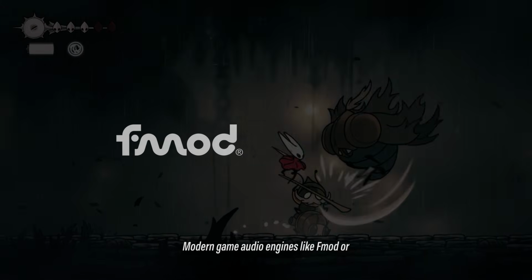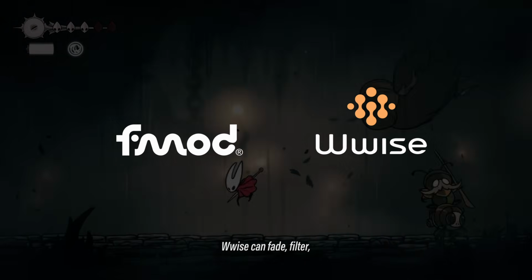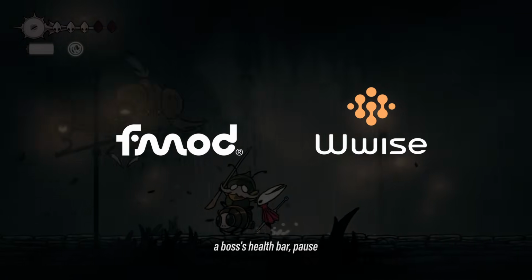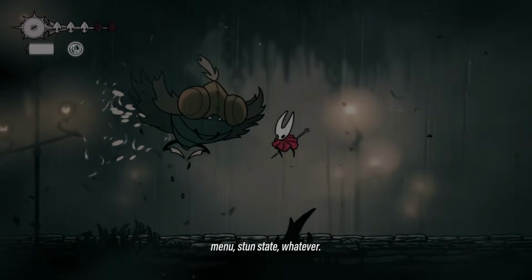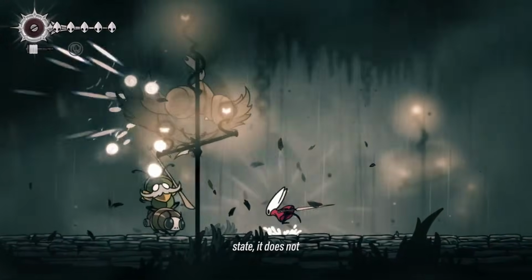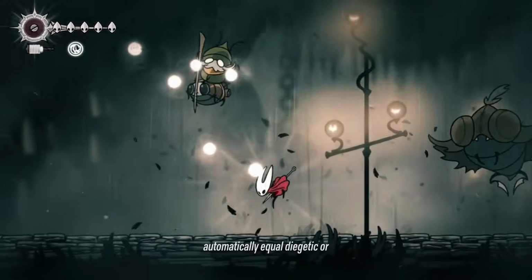Modern game audio engines like FMOD or Wwise can fade, filter, mute and so on based on a boss's health bar, pause menu, stun state, whatever. Reactivity is purely a dynamic software state. It does not automatically equal diegetic or non-diegetic.